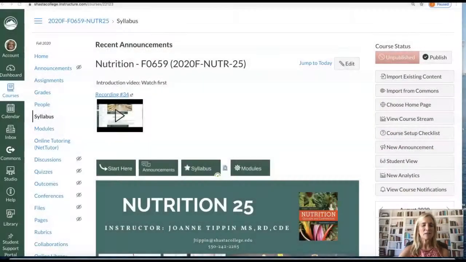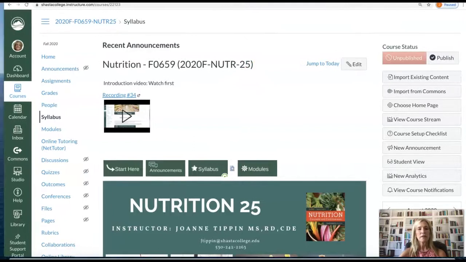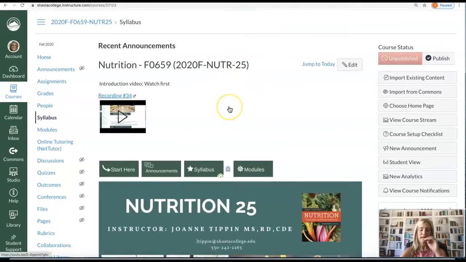So let's get me out of the picture here. Just to kind of orient you to how my Canvas shell is set up, instructors can set it up in a variety of different ways. I happen to use the syllabus page as my home page for a couple of reasons. So when you open up your Canvas online, this is the page that you're going to come to. You're watching the video right now.